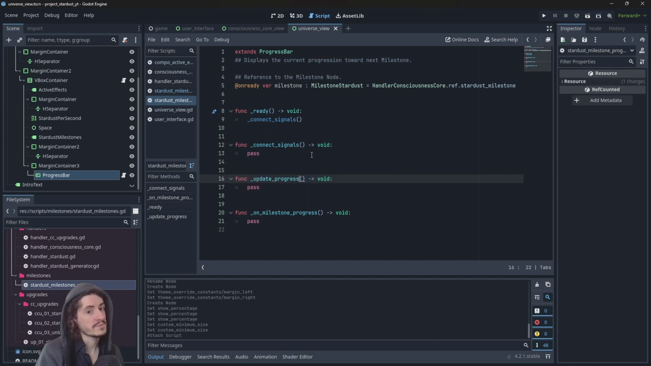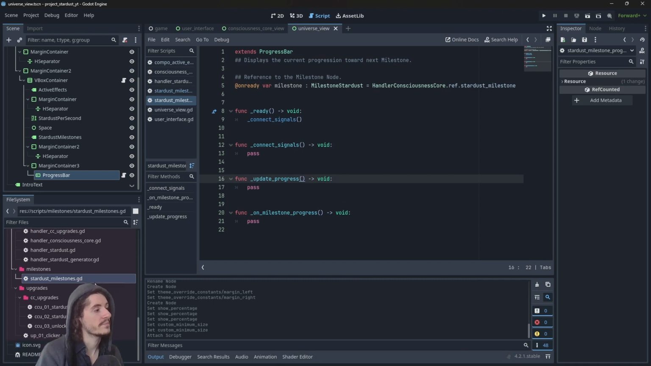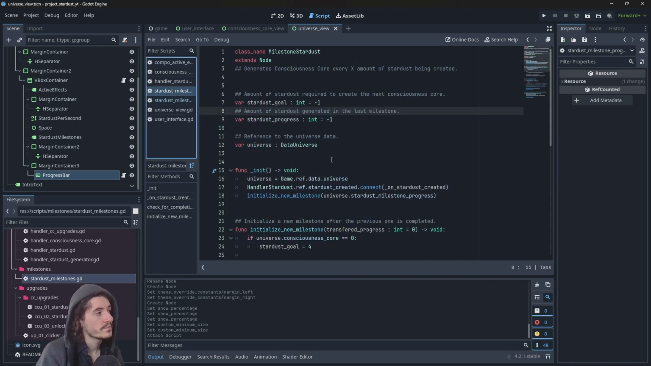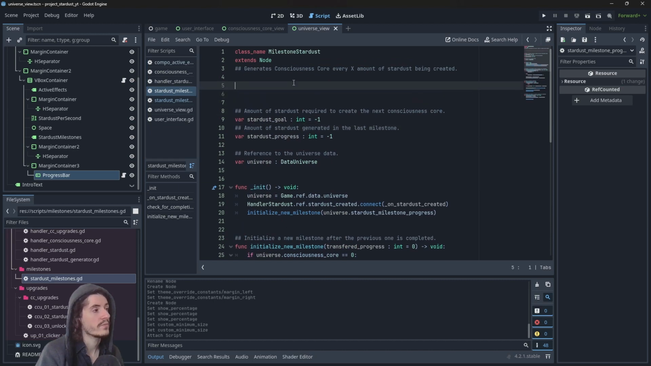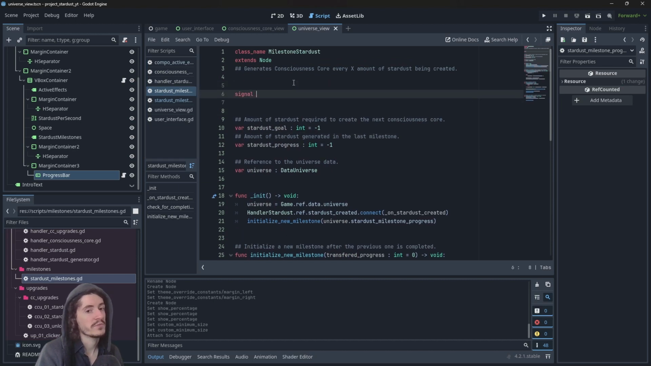To our new progress bar, we added a script with very basic methods. We also make a link to the milestone object from the handler concession score. So we just use the onReady tag as usual to make that link.